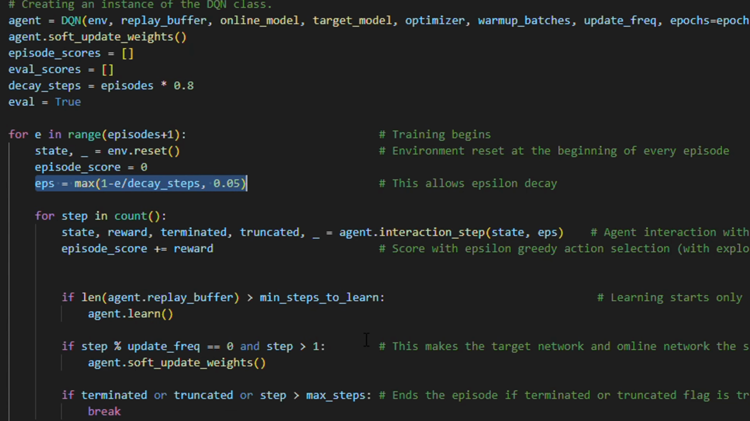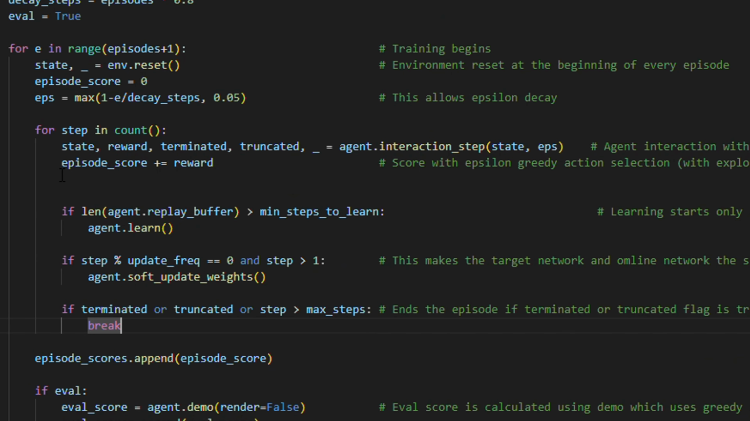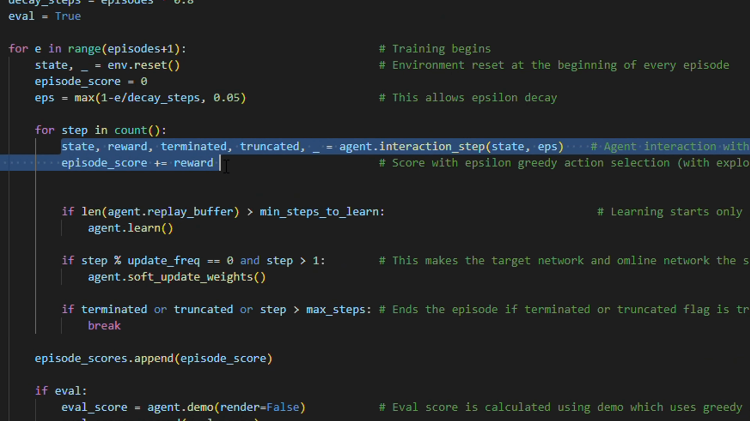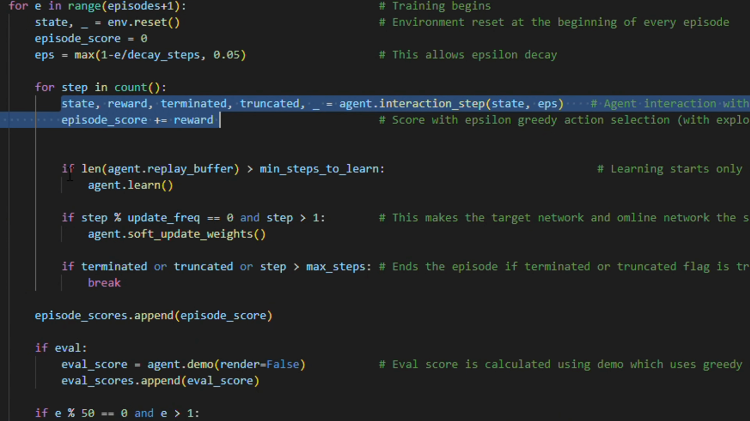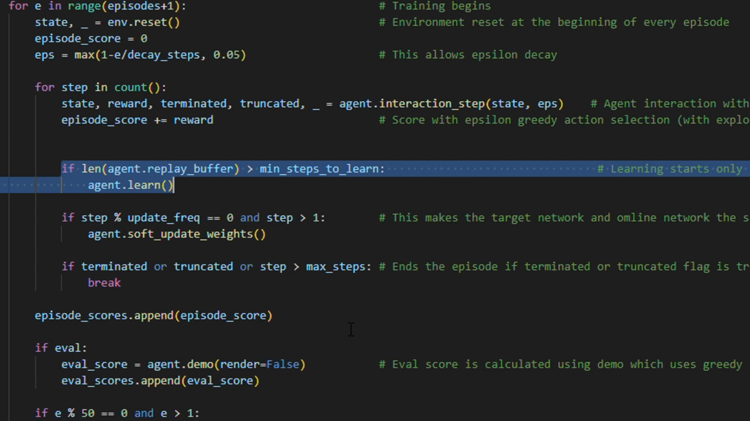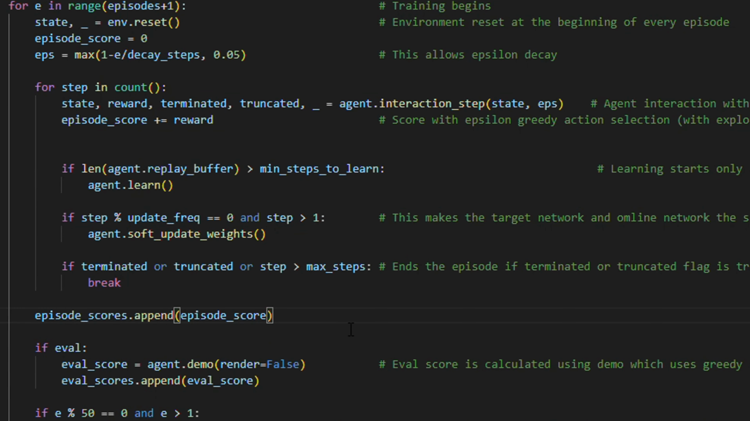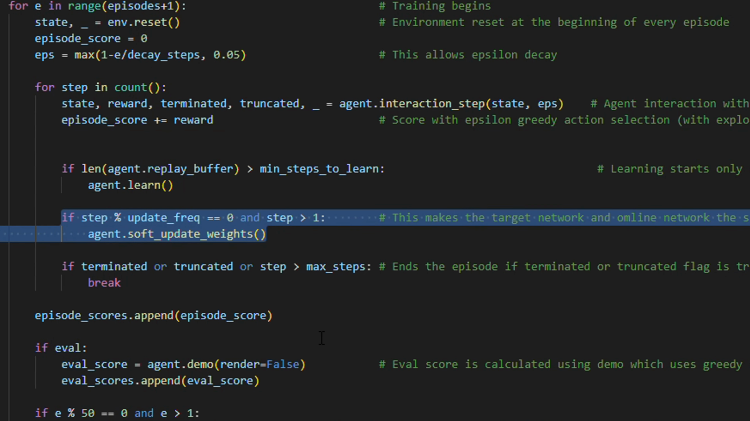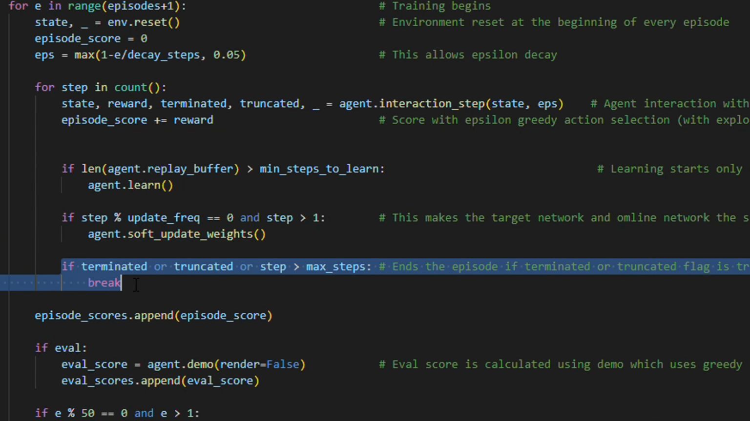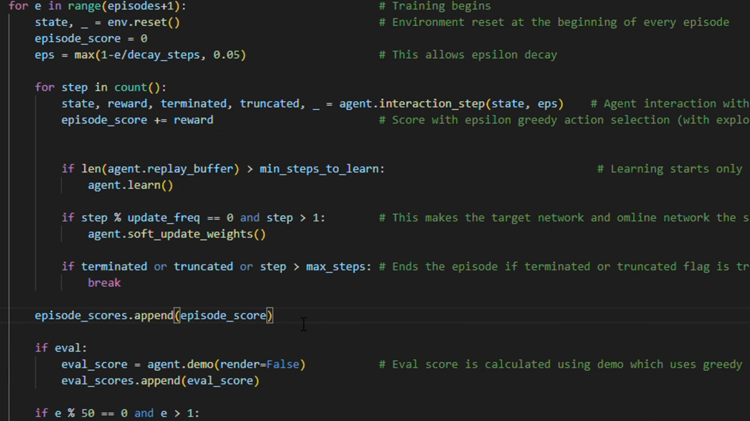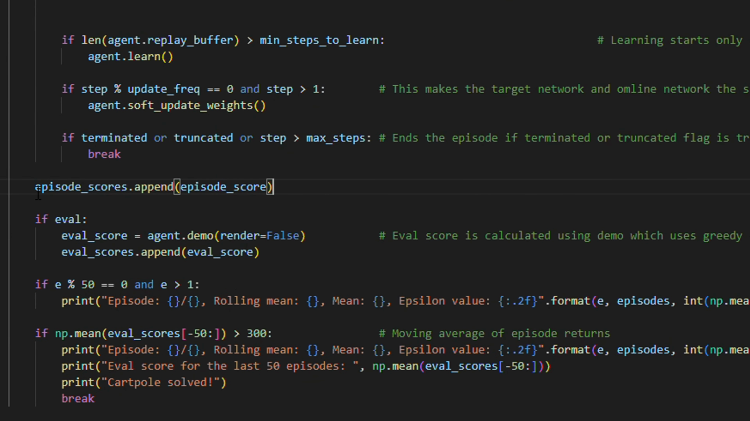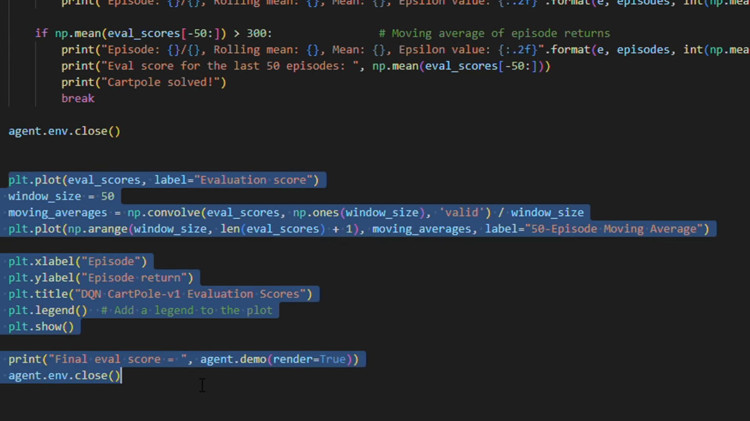For each time step, we get the reward and add it to our episode score variable, which keeps a track of episode scores. Then we use the agent.learn method described earlier to train our online model. Every few time steps, we make our online model equal to our target model. If the pendulum falls or if the episode reaches maximum steps, we end the episode by exiting the inner for loop. Finally, we record a few values for plotting and then plot the variables.